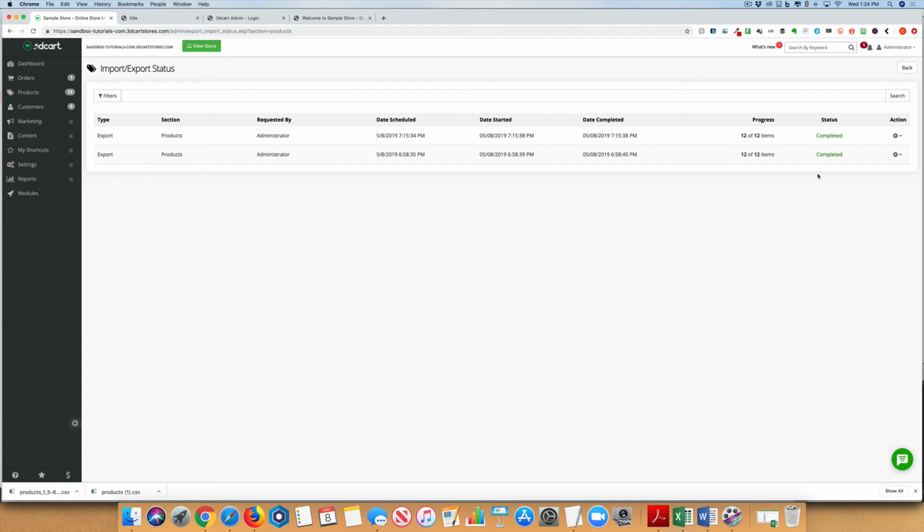The great thing about this function is it allows you to quickly add products in without having to go in and do the entire thing manually. And that's how easy it is to add products via CSV.